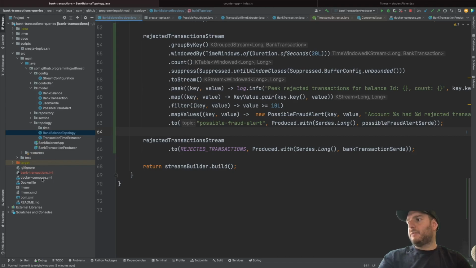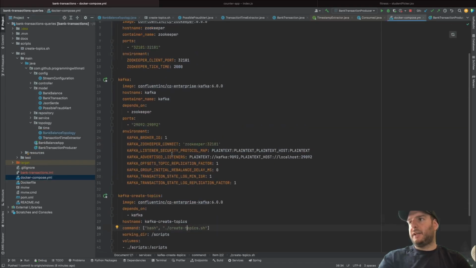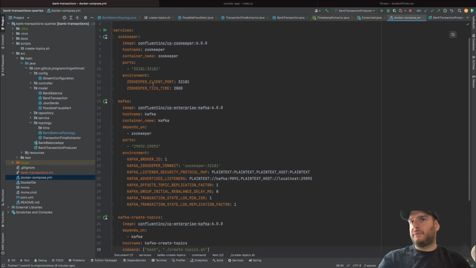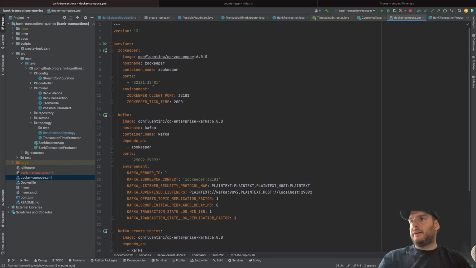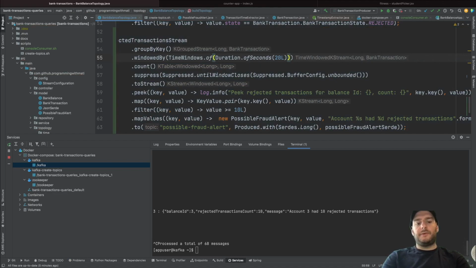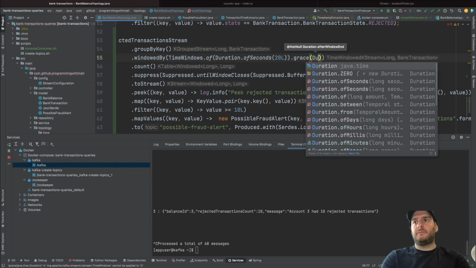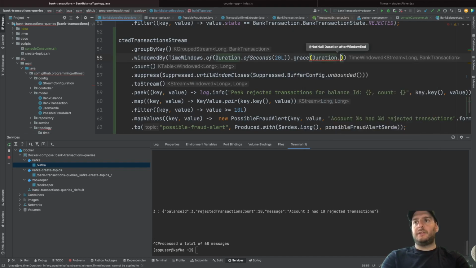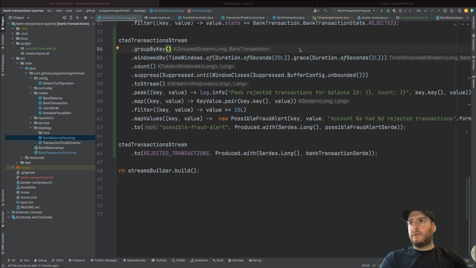So for that we have our Docker Compose, and I guess that you're already familiar with this if you have been following all the tutorials. I have already running all my services, Zookeeper, Kafka. A good thing to add before we run our application is a grace period for our time window. This will ensure that events that are delayed because of the network or what have you will be taken into account into the window that is corresponding to them. So let's say a duration of seconds, in this case. I think a period of 2 seconds would be good. So now we can run our application.